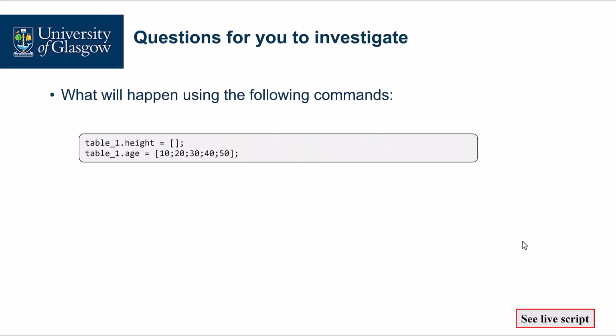So here I have two questions for you to investigate, right? First one, table(1).height equals an empty matrix. The other, the same table.age equals a column vector that I give. So what will happen? We haven't taught them yet, but you can investigate and try it yourself.